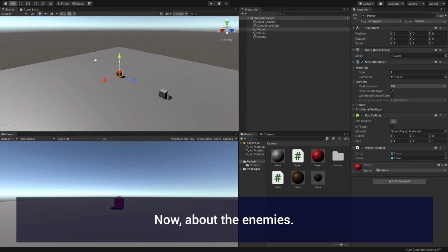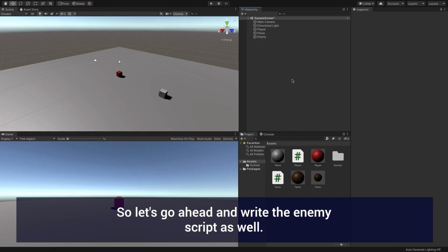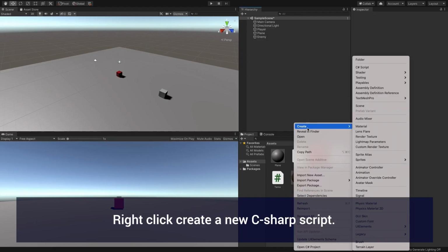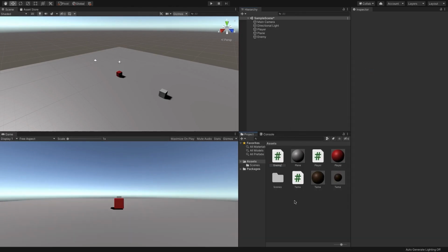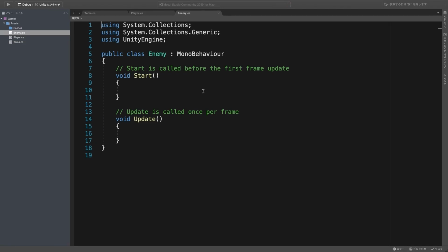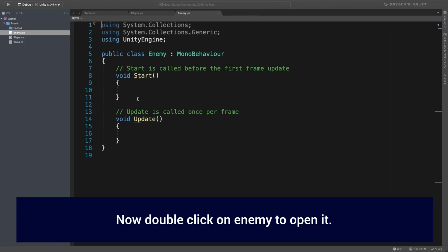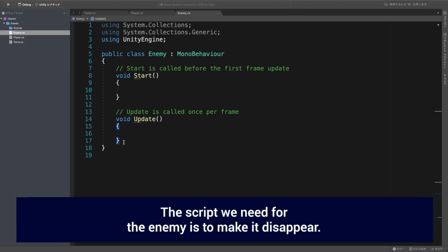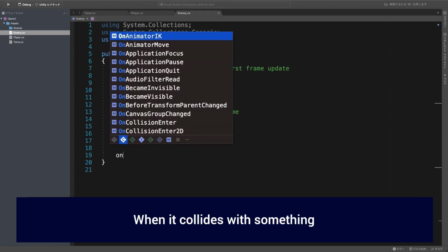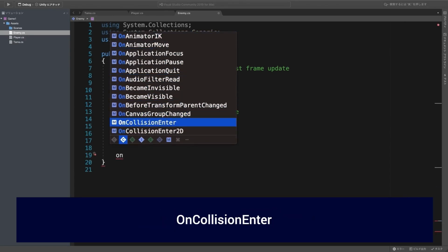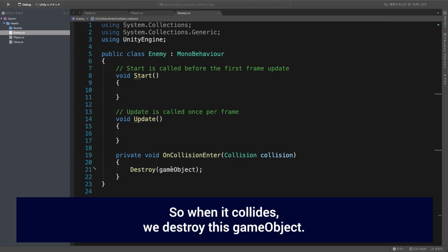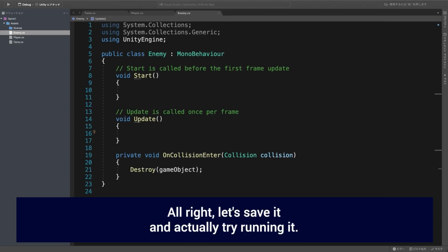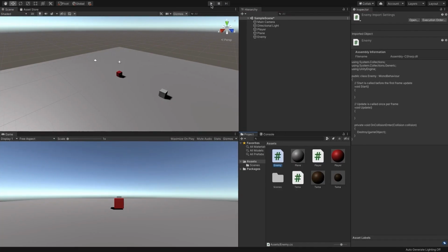Now, about the enemies. We haven't written any scripts for them yet, so let's go ahead and write the enemy script as well. Right-click, create a new C# script, and this time name it enemy. Alright, now double-click on enemy to open it. The script we need for the enemy is to make it disappear when it collides with something. OnCollisionEnter. Destroy. gameObject. Yes, right here. So, when it collides, we destroy this GameObject. Alright, let's save it and actually try running it.